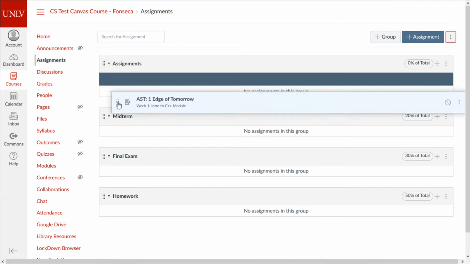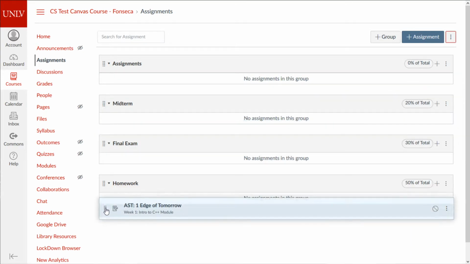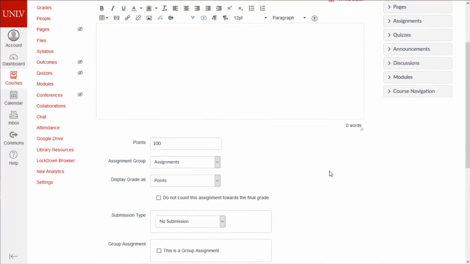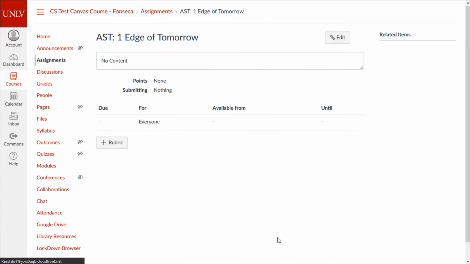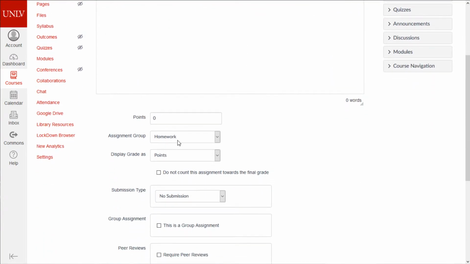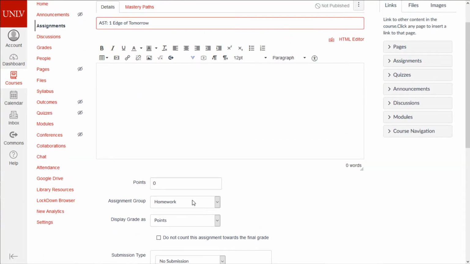And if I go ahead and drag this into one of these, now this assignment's points will be used in this category. So going back to this, if I hit cancel, and then click edit again, you can see that it already got updated to homework. But I can also do that by hand.